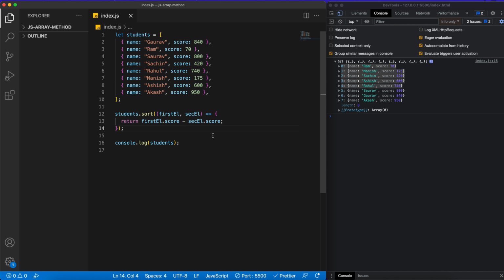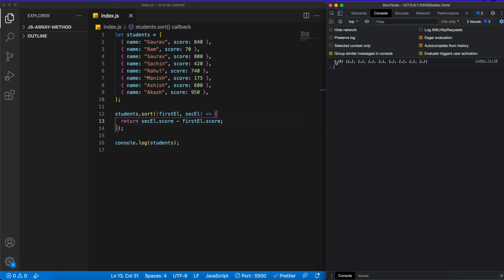And now if we want to sort this array in the descending order, we can simply replace this with second and first, and we can save it, and now the things are sorted in the descending order of the score.